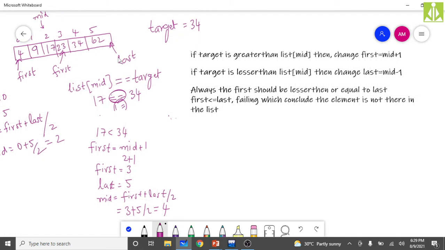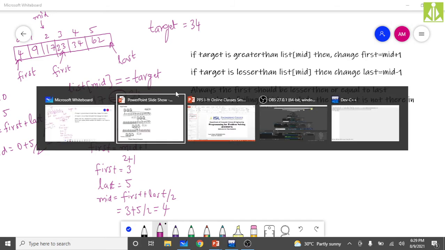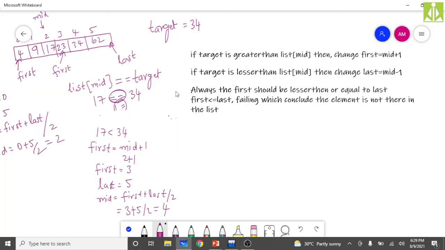So once again, do this same operation. Compare the list of mid with target. So what is list of mid now? List of mid is nothing but list of 4. And the target value is 34. We wrote it over here clearly on the top, you can see. Okay, list of 4 compared with 34.